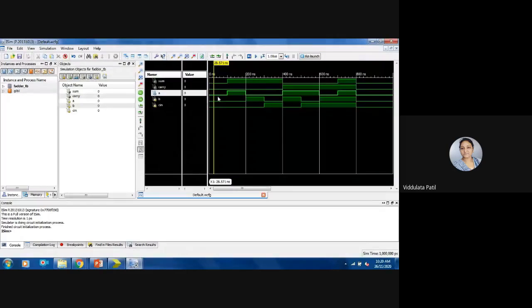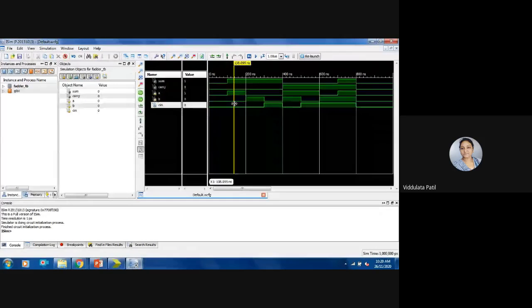So here, whenever all inputs are 0, sum is 0, carry is 0. When any one of the inputs is 1, sum will be 1, carry will be 0. If you look here, only A is 1, the others are 0. Here B is 1, the others are 0, so sum is 1, carry is 0. Here Cin is 1, A and B are 0, so sum is 1, carry is 0. Now if any two inputs are 1 and the third one is 0, then carry will be 1, sum will be 0.